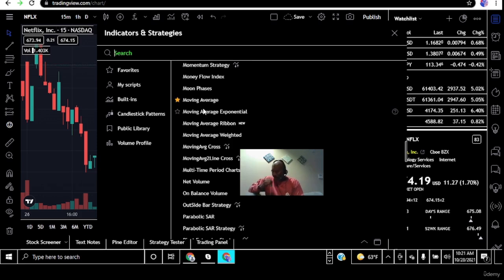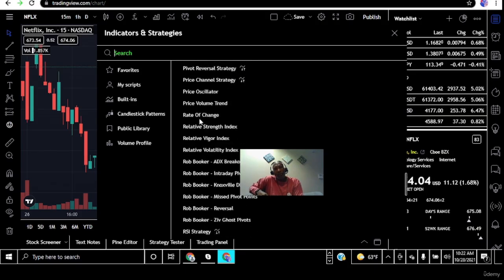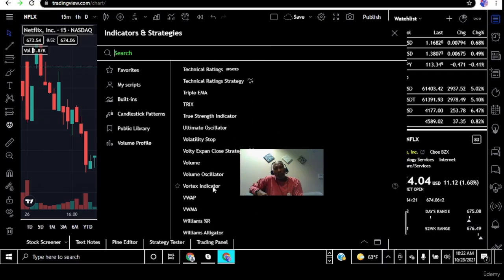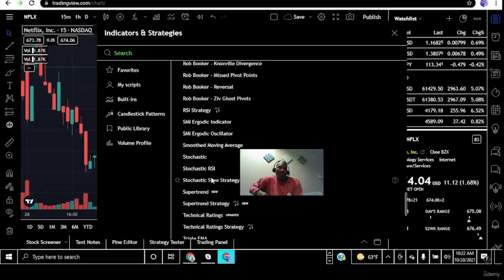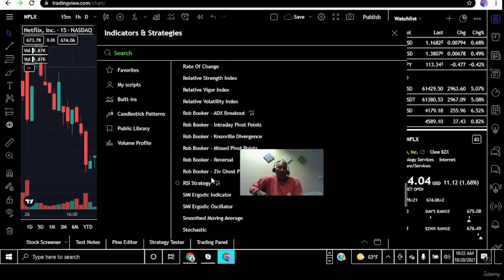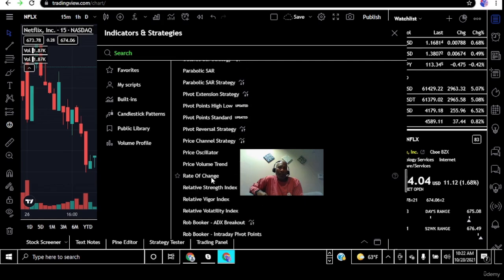Okay, so after this, we need volume. We want volume, so we're going to click this, right? We don't want volume oscillator. We don't want Vortex indicator. We just want simple volume. So we click this and put a star by it, right? Okay. And what we need is the MACD.